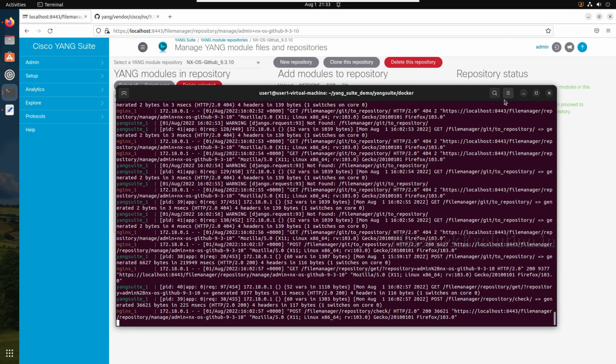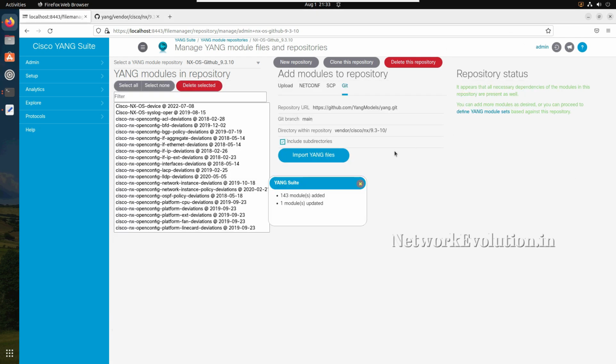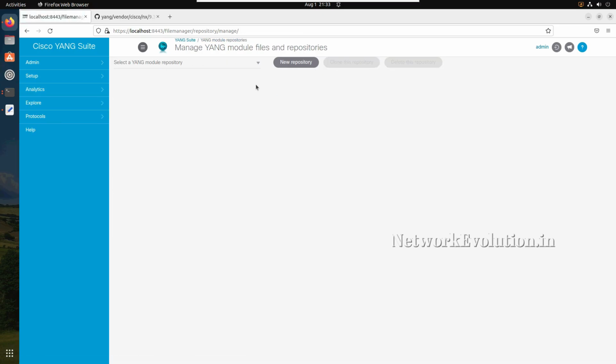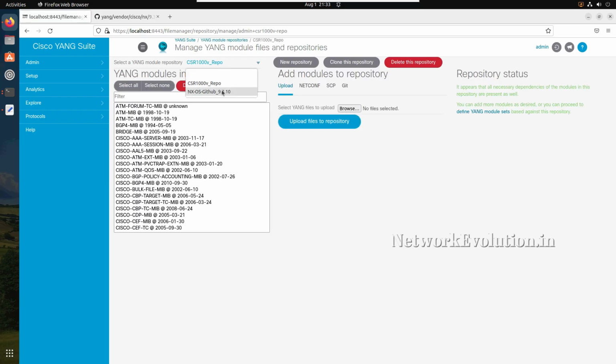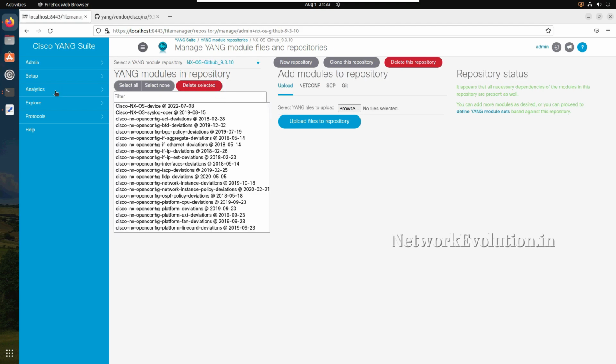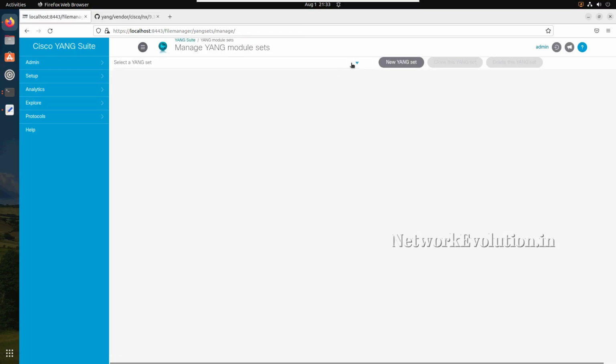So here the download is successful now. This has downloaded 143 modules from GitHub. Now if you go to our YANG files and repositories, we'll have two repositories, one for 1000V and another for NX-OS. The next step is you need to create a YANG module set. It is like a filter for our repository files.